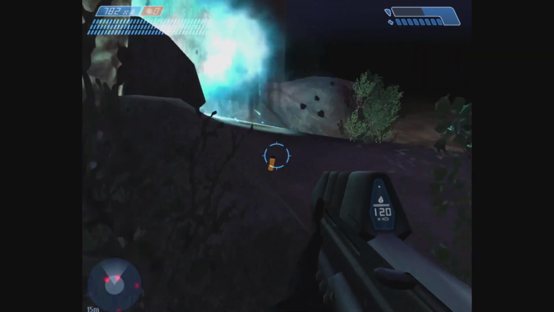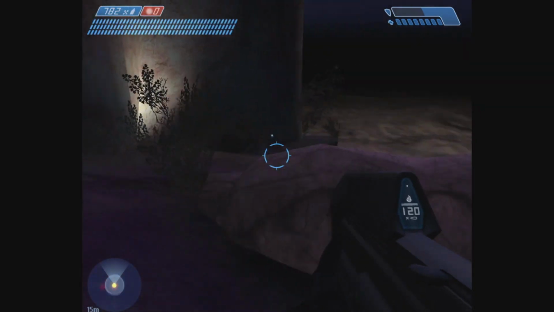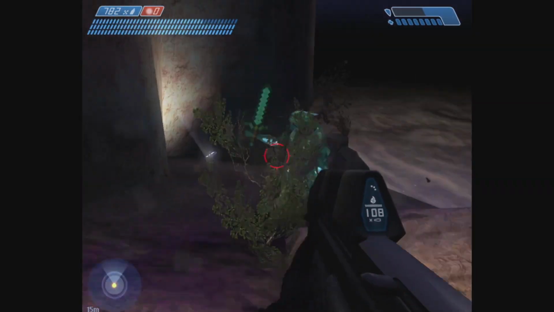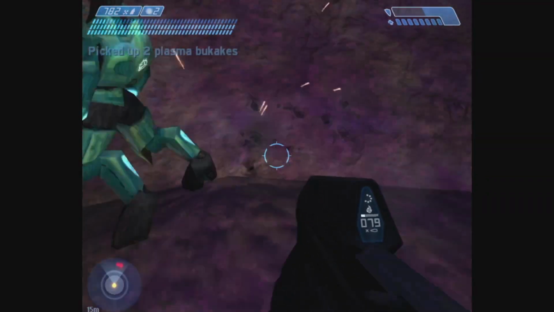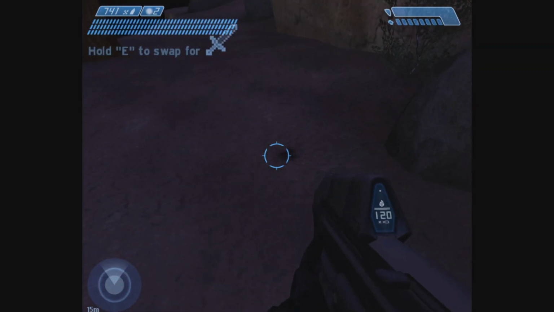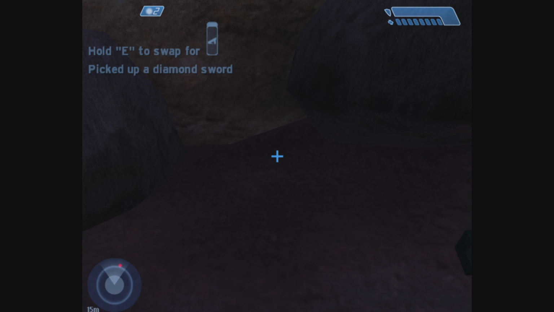Push them off the edge. Oh, there you go! There's some health there. That's nice. All right, well, I survived the grenade. Nope, nope, nope, nope. Oh, they have diamond armor. That's why. Oh, of course. They've got the sword with diamond armor. All right, I have a diamond sword.